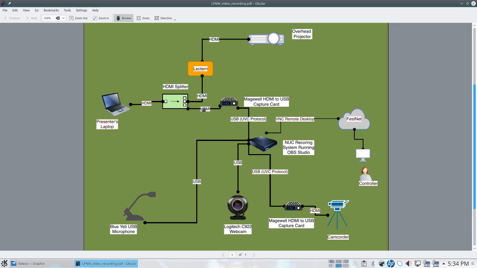So whenever we're using HDMI, we can't go directly in the NUC. We have to use one of these capture cards to work with it. So this gives us the overhead projector input into our NUC.